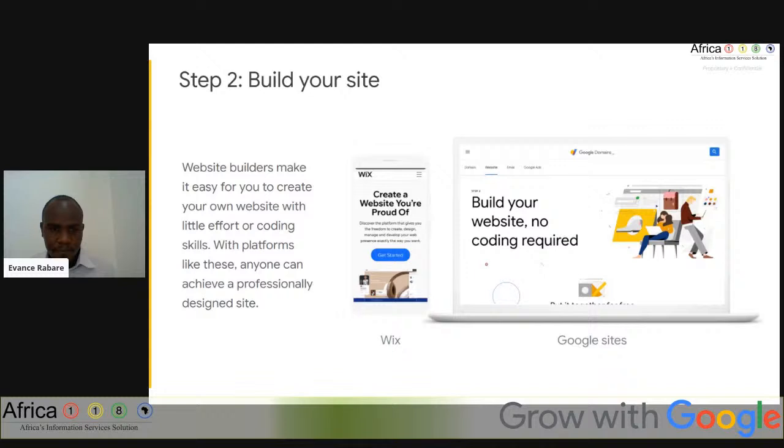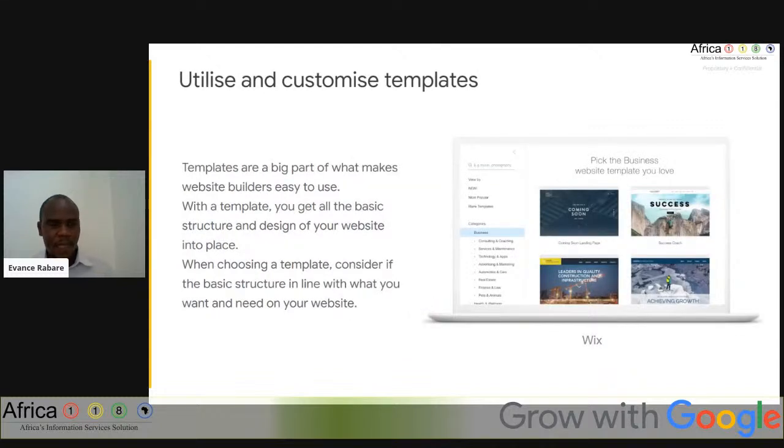All right, so let us look at how to utilize the templates that usually come with Google Sites, Wix, WordPress, and other platforms. Templates are a big part of what makes website builders easy to use. With a template, you get all the basic structure and design of your website into place. When choosing a template, consider if the basic structure is in line with what you want. If you look at the template that we have there, it means now you have to change the content, you have to change the pictures, and so much more.